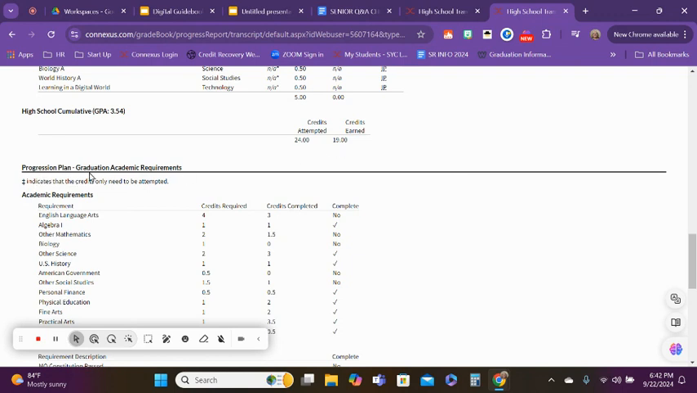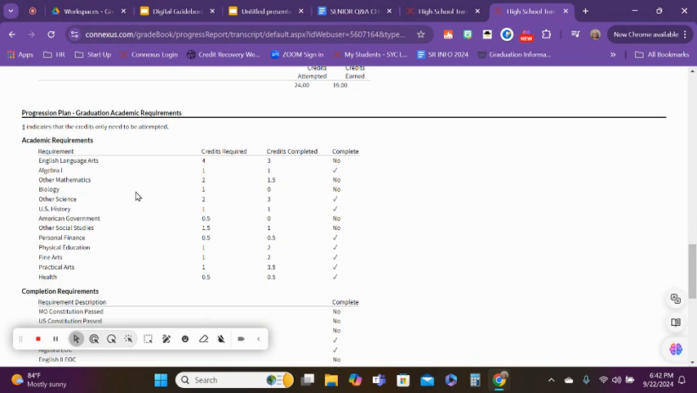And then underneath that is your progression plan. And this is your graduation academic requirements first. So that shows how many credits you need in each subject area. So you can see whether you have your 4 credits required for English. In this case, there's a no. You usually have 2 half credits per year. Remember, a course is only a half credit per semester.